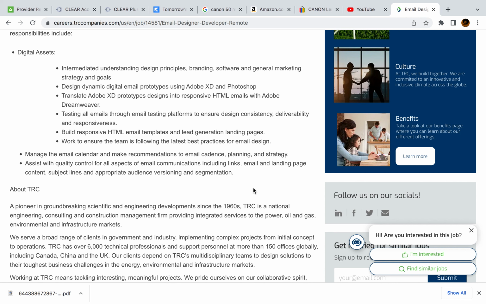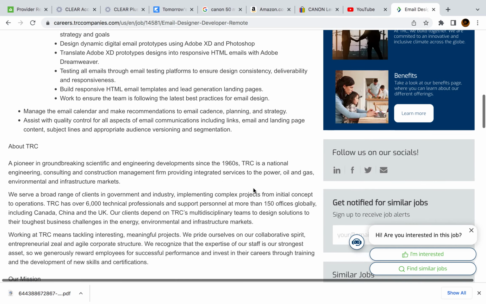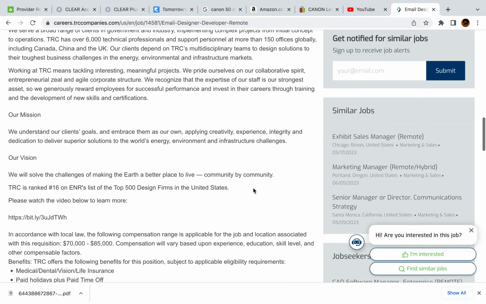You want to make sure, even the segmentation, that all of that is lined up and everything is precise and consistent, and everything is working well together. So that's pretty much what that means. So again, this is a TRC.